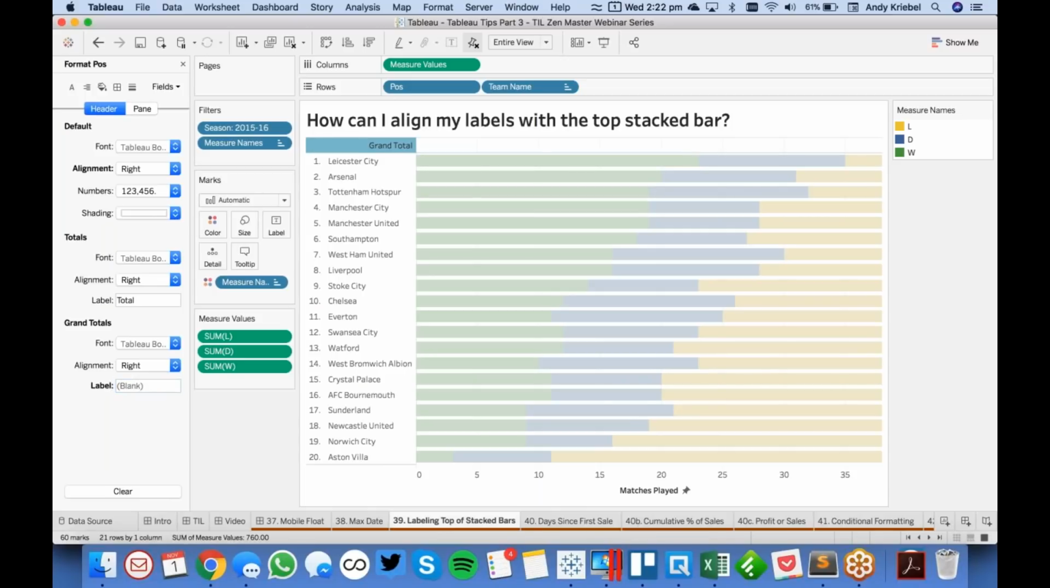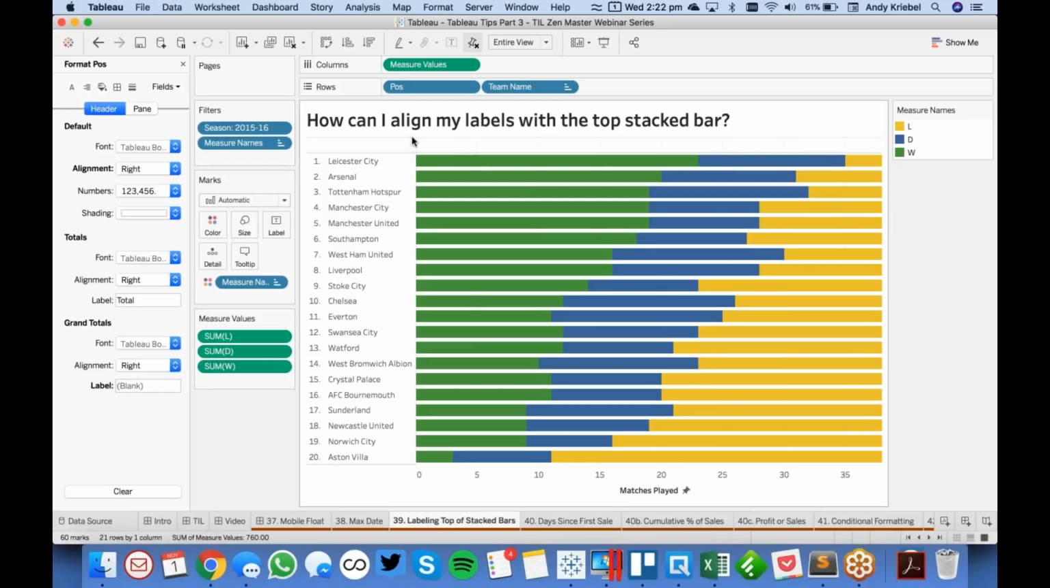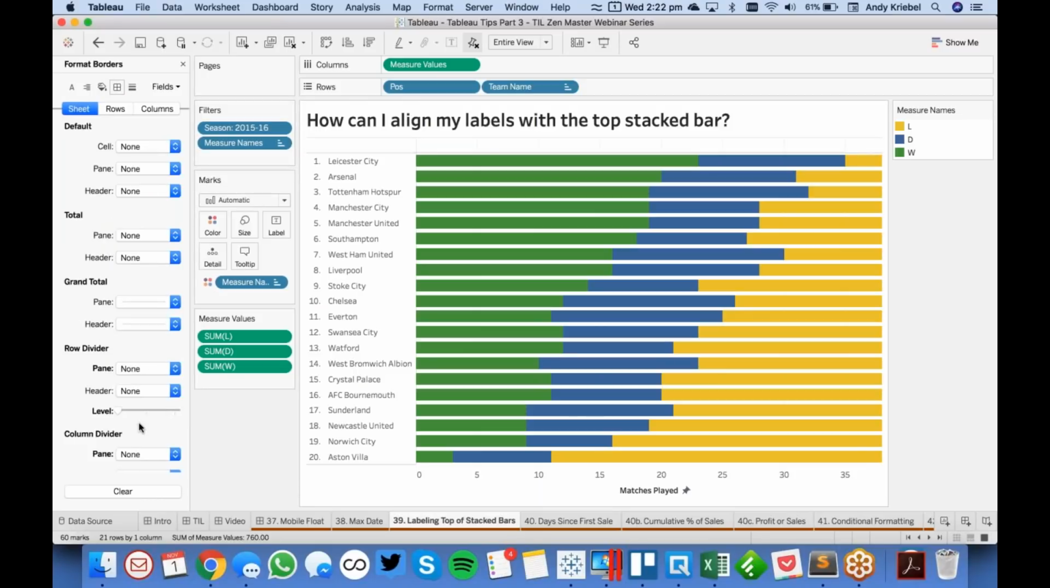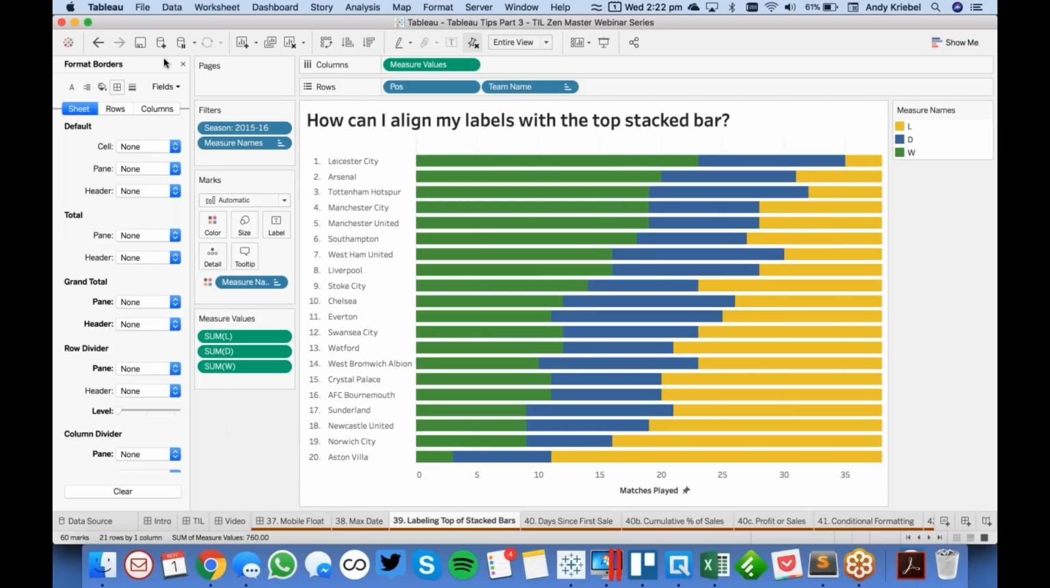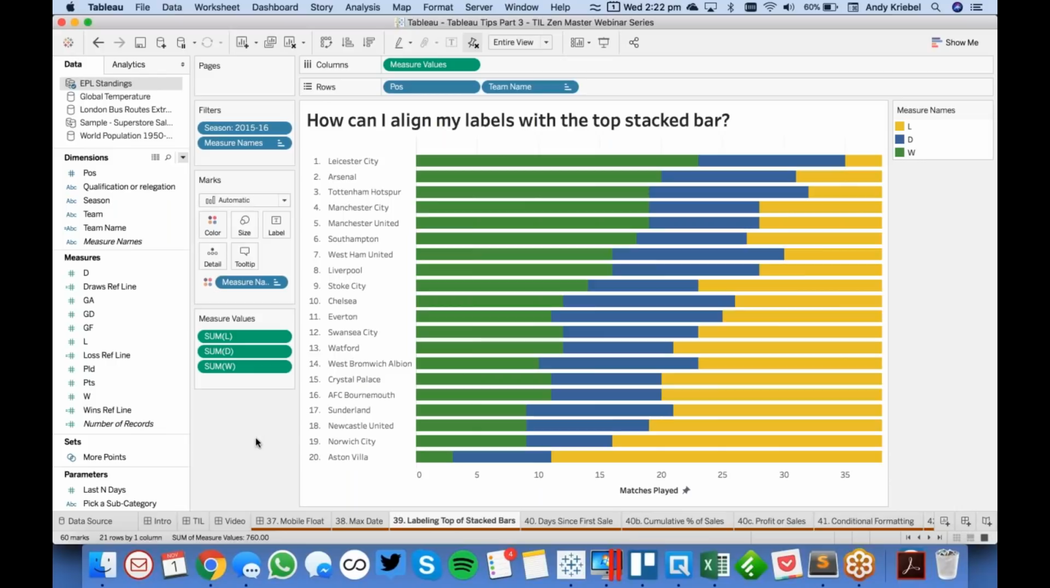So let's get rid of that. And then lastly, I'm going to go ahead and just remove the lines in between the rows. So let's get rid of the grand total lines on both the header and the pane. Okay, so now we've got a bit of a gap up top.